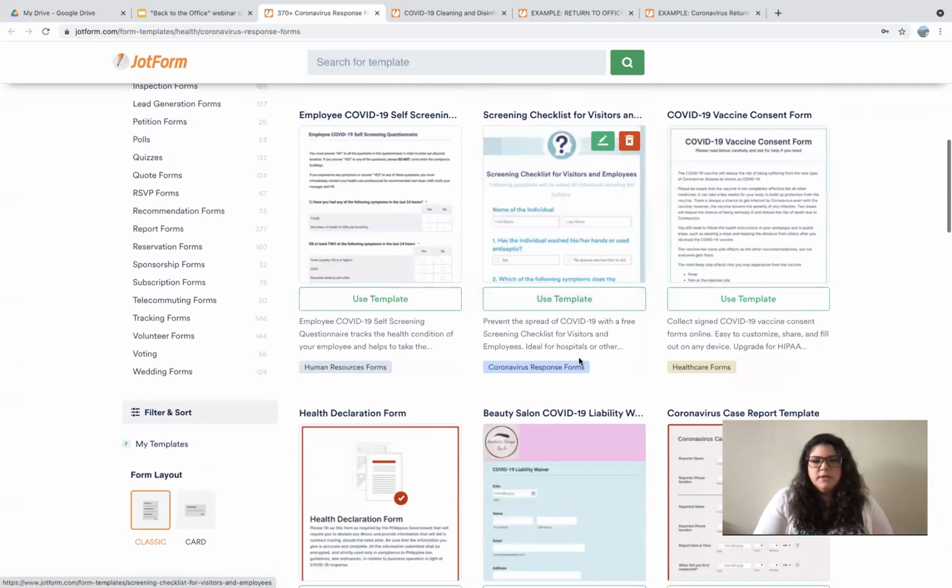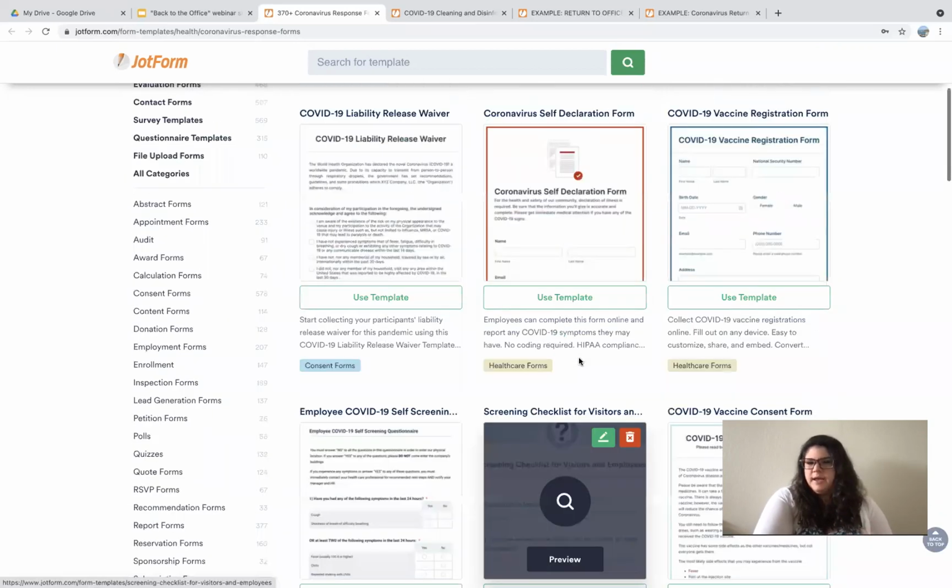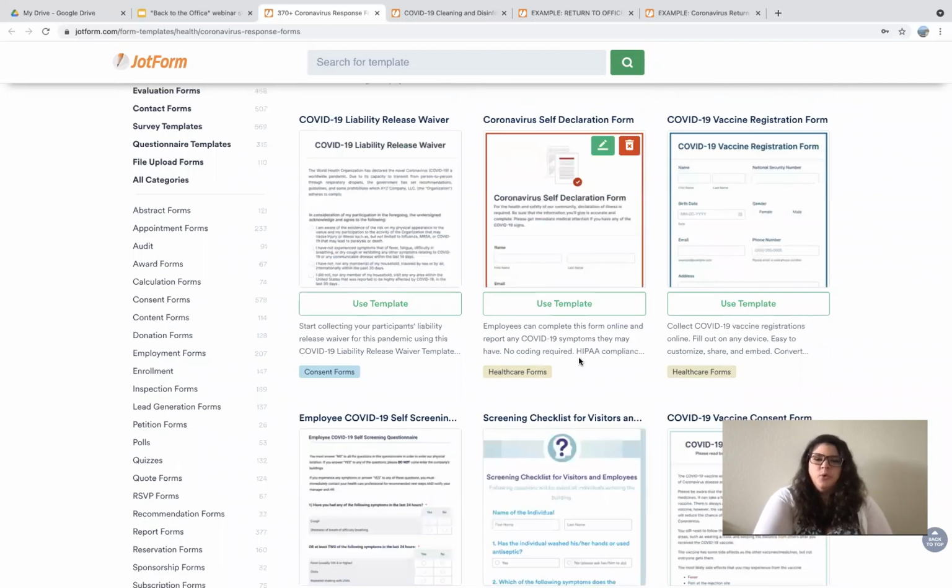So again, regardless of what you're aiming to do when you go back into the office, this is a really great place to start and hopefully find something so that you don't have to start from scratch with your form. If you find something that you're pretty ready to use, you can just select Use Template, and that will clone a copy into your account where you can tweak it however you need to make it something you can implement for your organization.